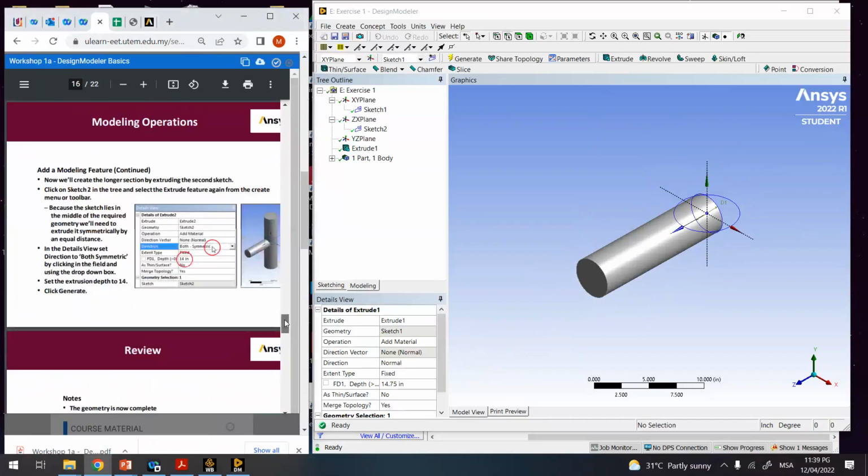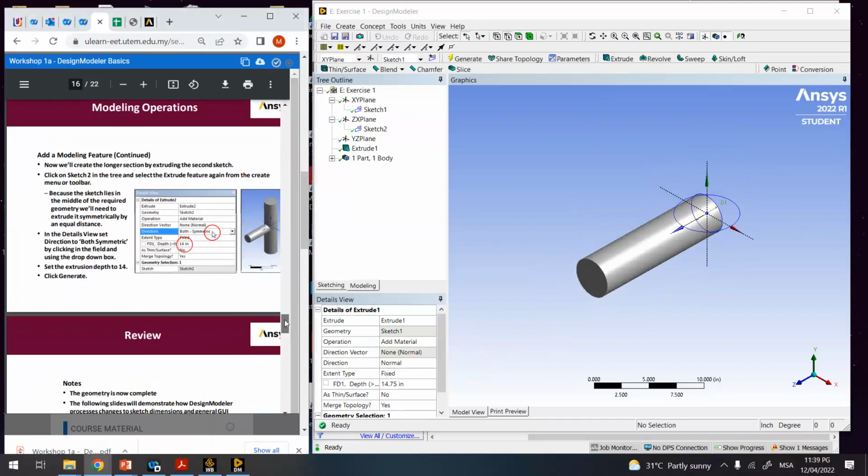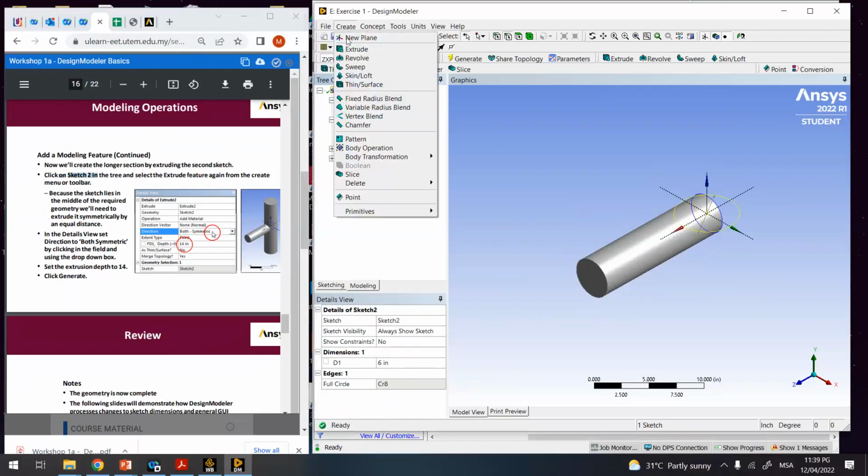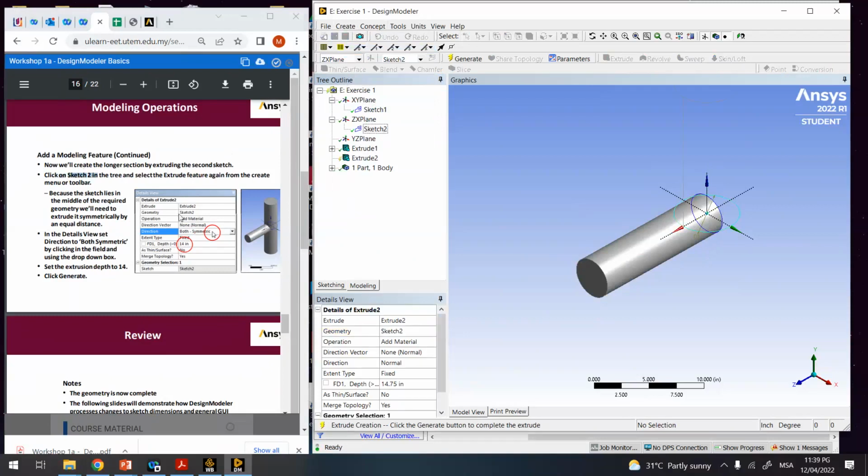Kemudian we will create the longer section by extruding the second sketch. Okay, click on second sketch. Select extrude. Sama je tadi punya step. Select extrude, and then select direction, both symmetric.